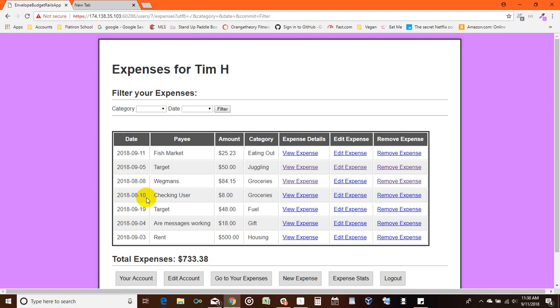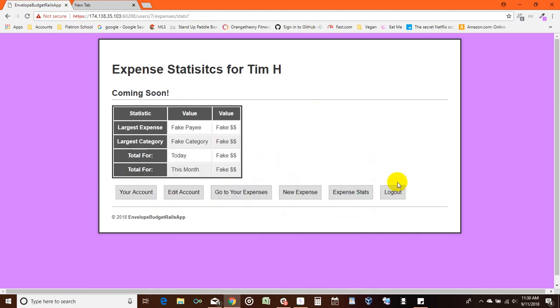I think that's everything. Oh, I have a stats page that I haven't finished, but I'd like to put some more scope methods in here for the largest expense, the largest category, the total for today, the total for this month, that sort of thing. What else did I need? Oh, validations.